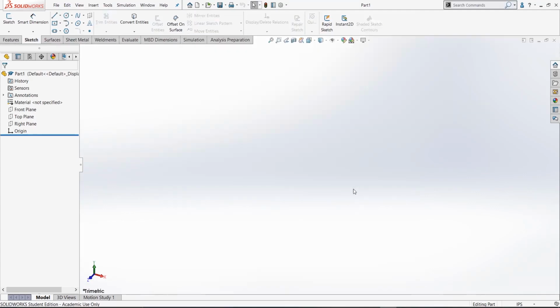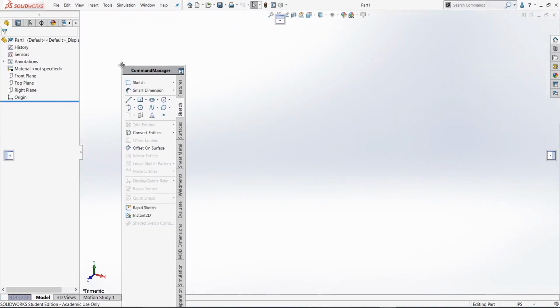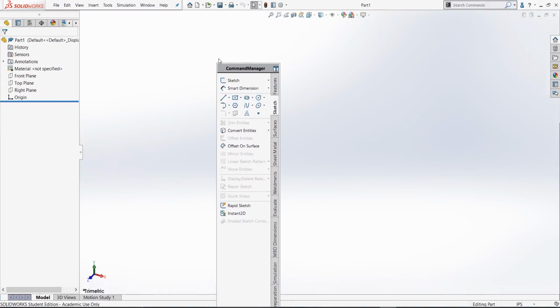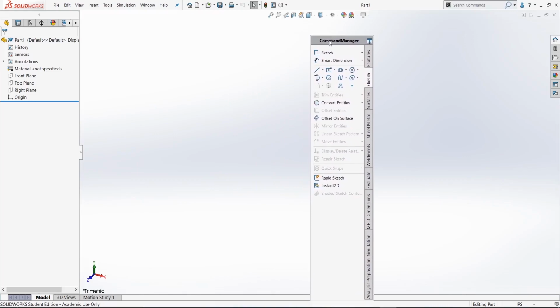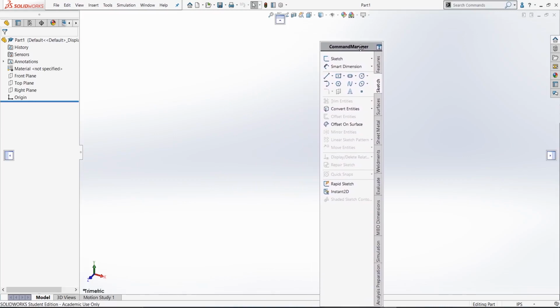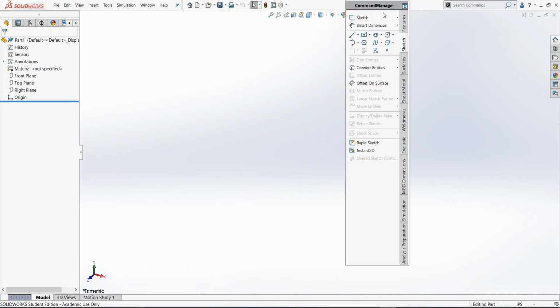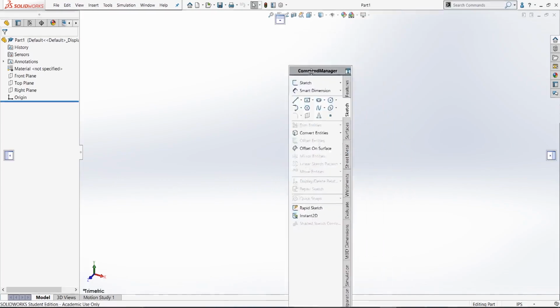So now let's learn about docking and undocking command manager. In order to undock command manager, you just have to click on any of the command manager tabs. For example, if I just click on the sketch and drag, then this command manager will come out. When I accidentally did this the first time when I was learning SolidWorks, I was so scared. I was trying to keep this back and it wouldn't go back to normal, and I was kind of scared.